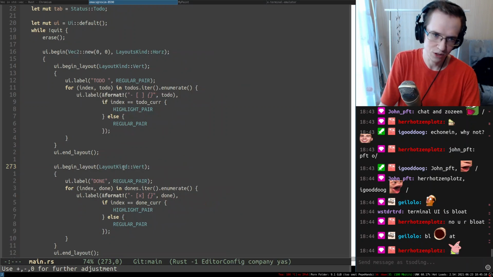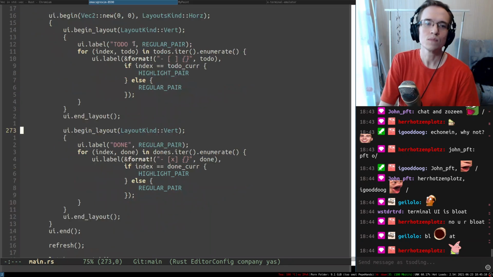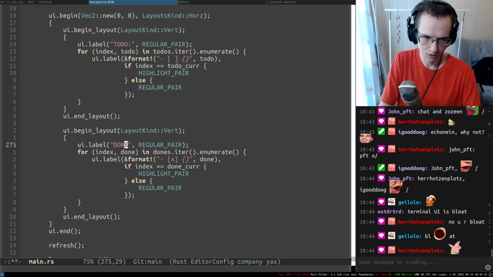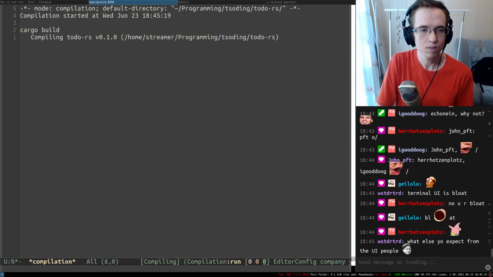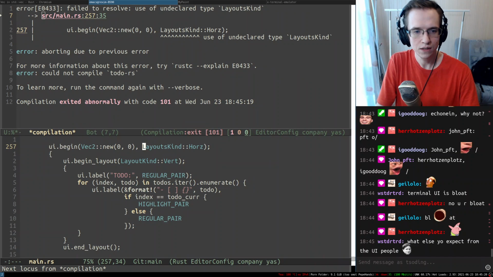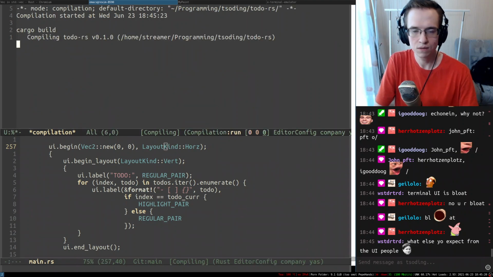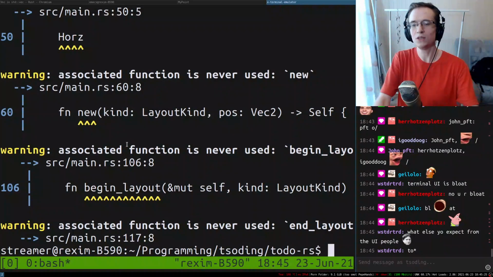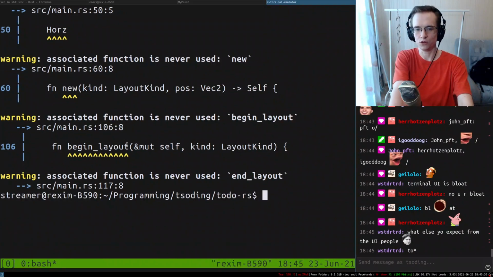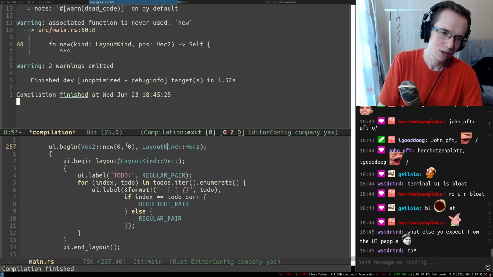So this is basically what I want to have in here, right? Might as well put columns in here. Layout kind. Alrighty, so the moment of truth. It's not really the moment of truth.